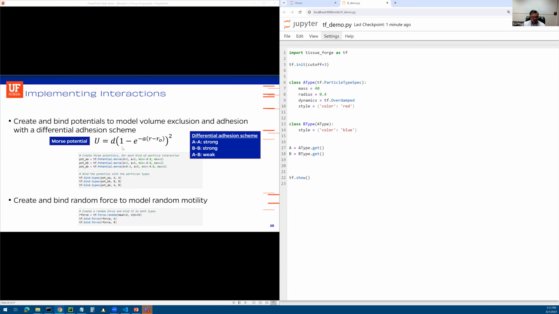We can do something very similar here, just by choosing one difference in parameter in the Morse potential based on the two types of particles for which we define an interaction. So let's just do it. Let's try this. In general, the way to create a potential in TissueForge is with tf.potential.